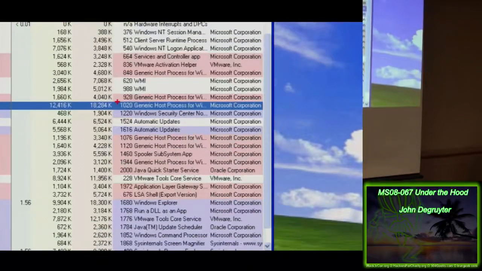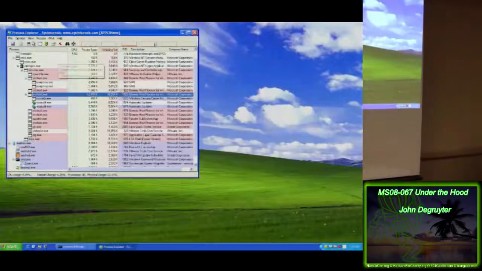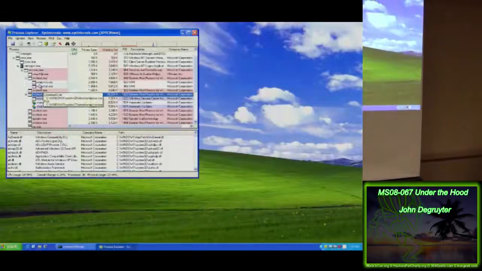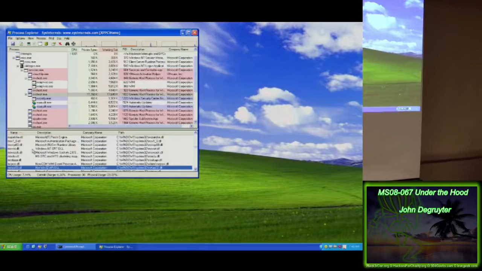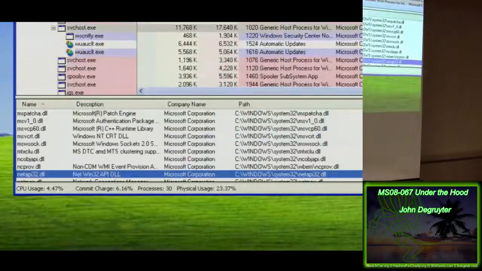All right, so once we know the process ID, let's see what else we can see. In Process Explorer, it gives you a preview pane at the bottom. And at that preview pane at the bottom, it's kind of cool because you can see different DLLs that are associated with it. So here we see netapi32.dll. So we know our vulnerable DLL is associated with the process, just as we expected.